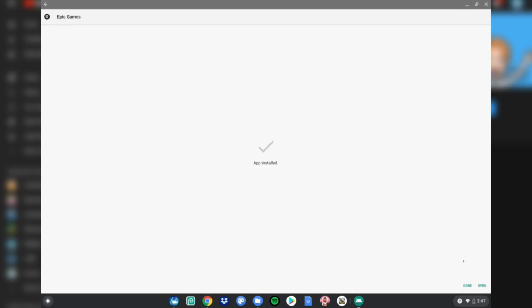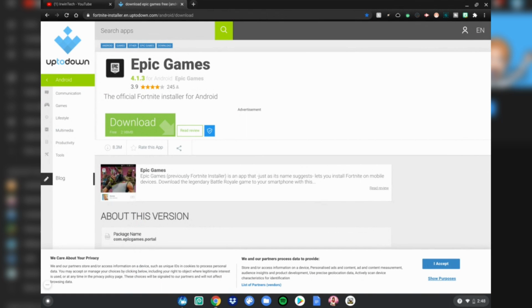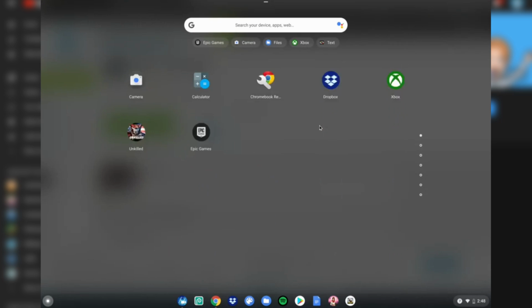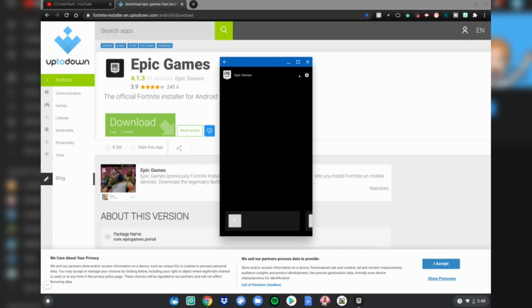After it's done, click done, close the files app, go to the bottom left-hand corner of your screen, click that, go up, scroll down, and it'll be right here, Epic Games Launcher. Go ahead and click on it, it'll launch. You can do full screen mode or phone mode, and this is how you get the Epic Games Launcher on your Chromebook.